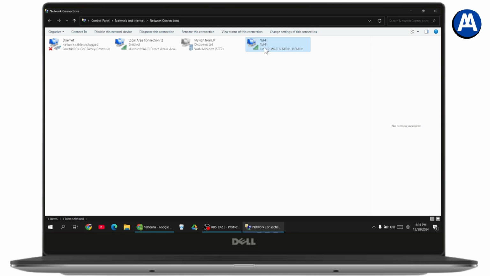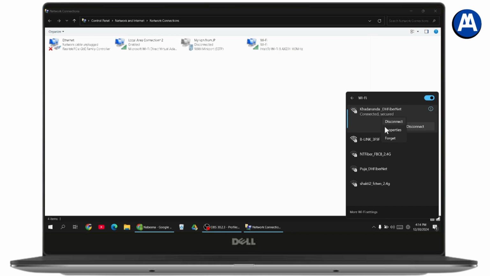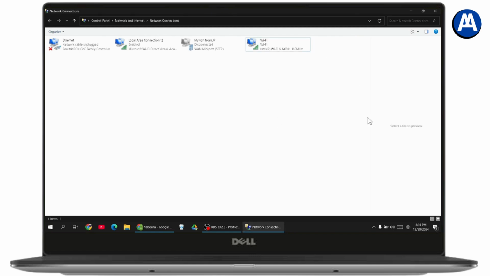Once you've saved, you need to just right click on it again, and then go with disable, and again right click on it and then go with enable, and that might fix your problem. But if that still doesn't fix your problem, then you just need to simply go with your Wi-Fi and right click on your Wi-Fi, go with forget, and once you forget it, then simply connect to it again, and after that your problem might be fixed.